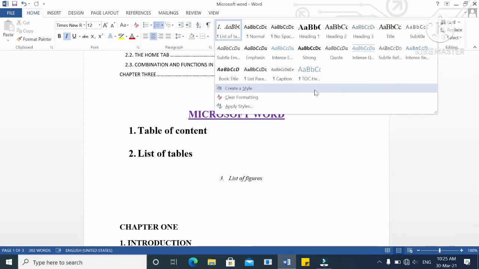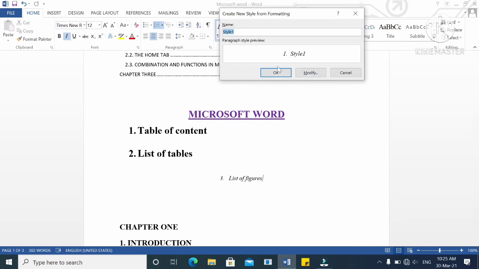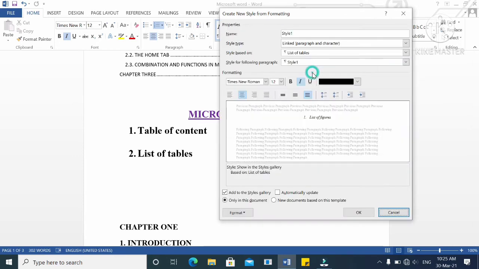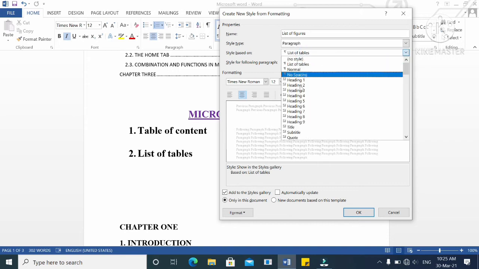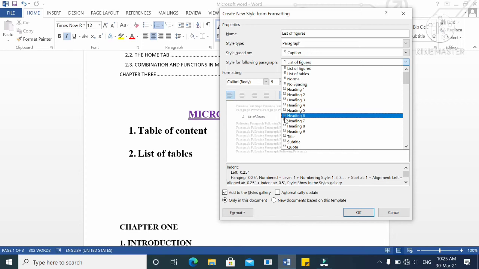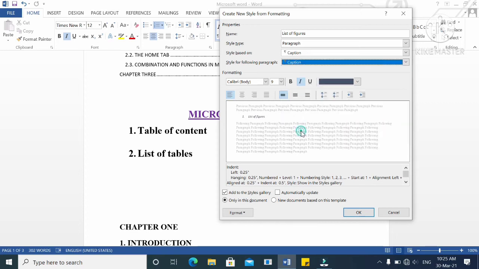So click here, again click on create a style, again click on modify, then let me represent this by list of figures, then style type by paragraph, the style based on caption, again click on caption.